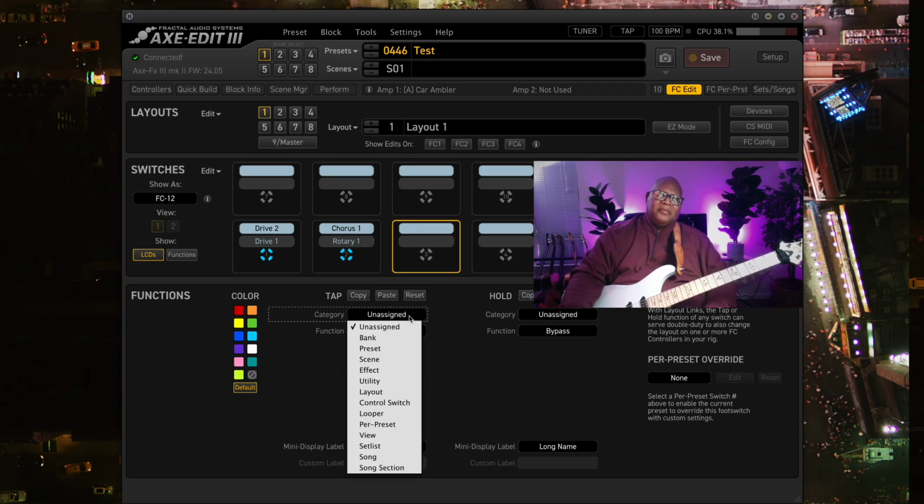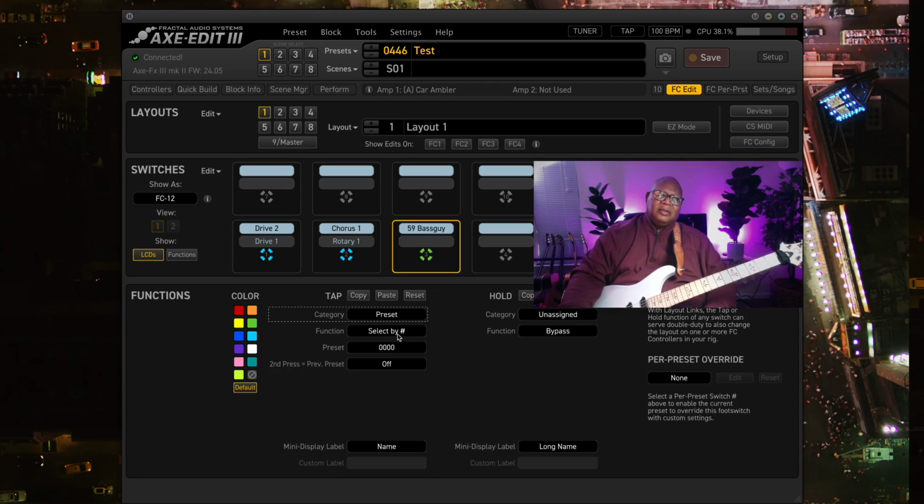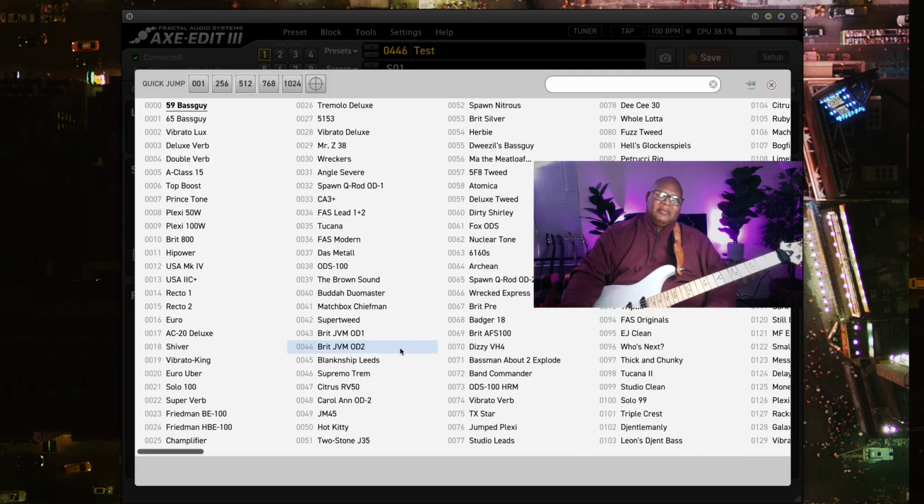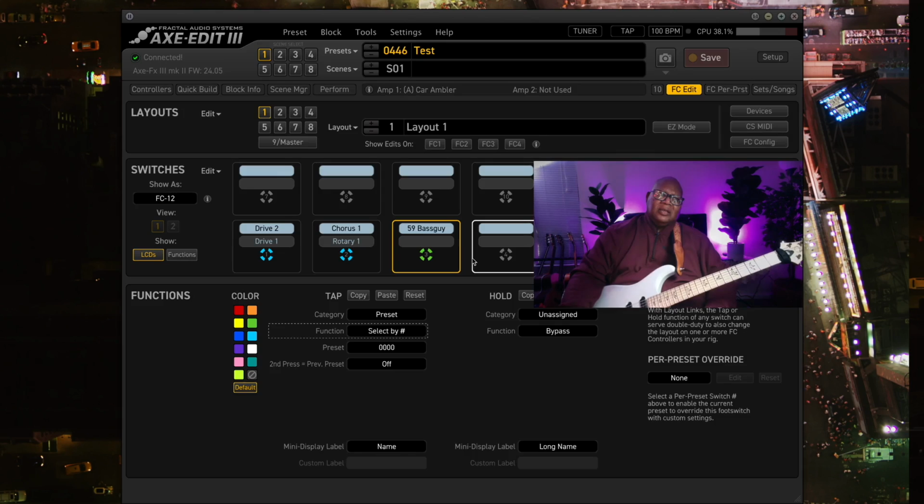You assign it by picking out, say, okay, I want to do preset. And then it gives you select by, toggle, preset, give you the different presets you want to choose from. And you can do that. And this goes endless, your layout for your controller, right?